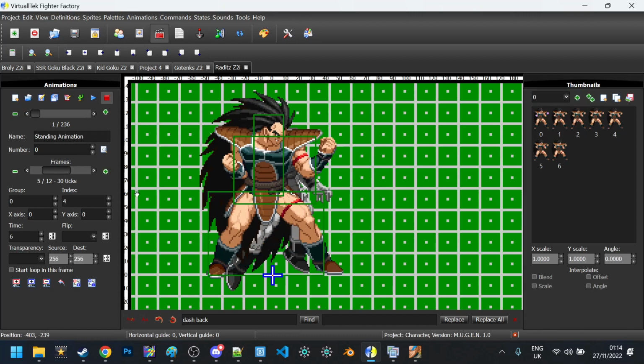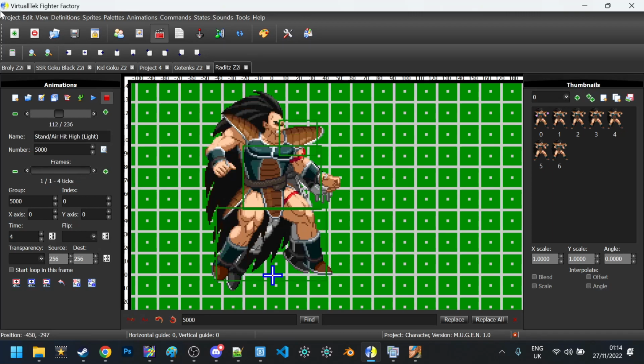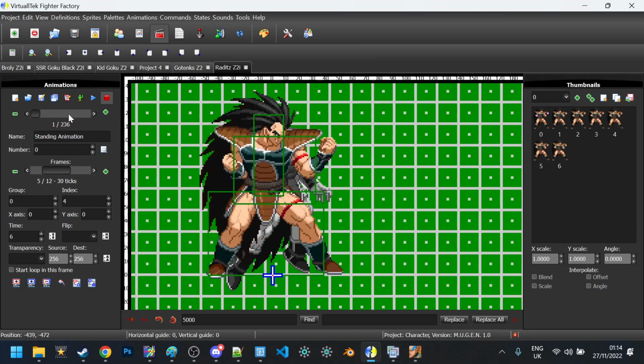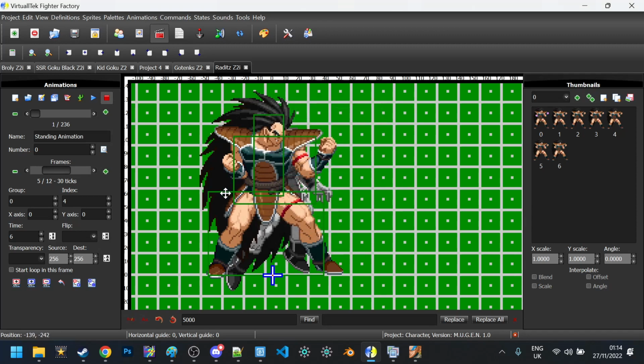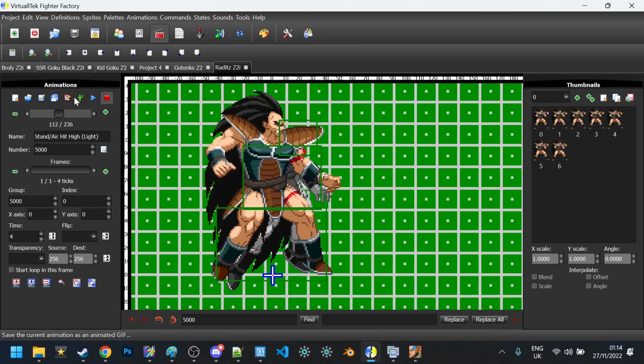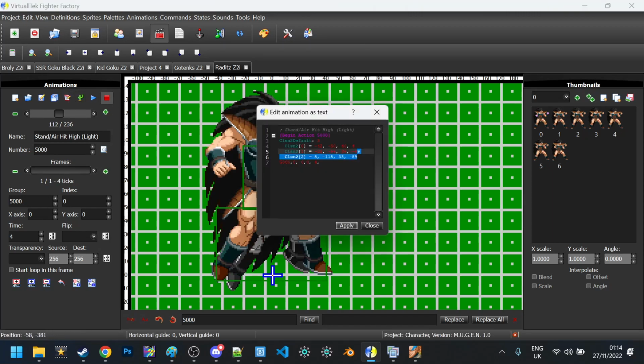So we're going to go into our animation file and press Ctrl F and look up 5,000. So when you get hit by an attack, this is the frame or animation that plays. But before we do that, we're going to go back to here and we're going to grab our hurt boxes from the idle animation. We're going to go back to 5,000 and we're going to pump them in there.